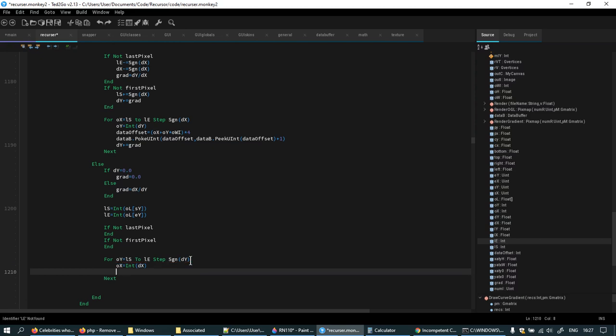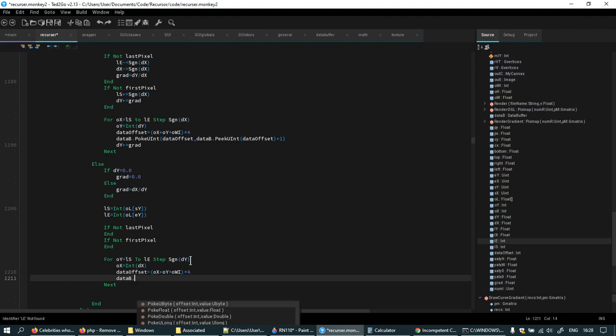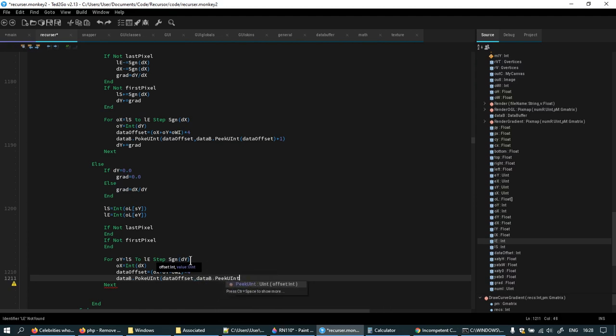Press on. Data offset equals, again it is OX, I think, plus OY times OWI times 4. DataBank poke unsigned int data offset. DataBank peek unsigned int data offset plus 1. dx plus equals grad.